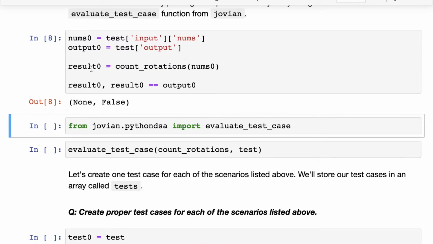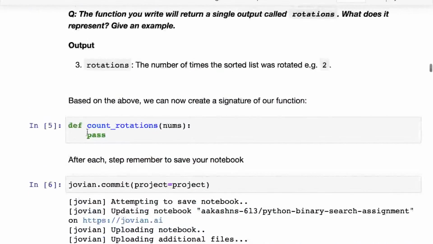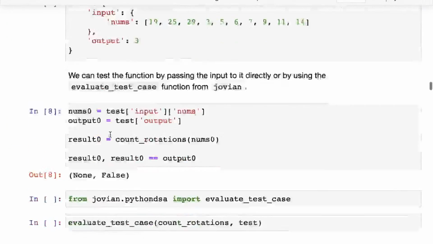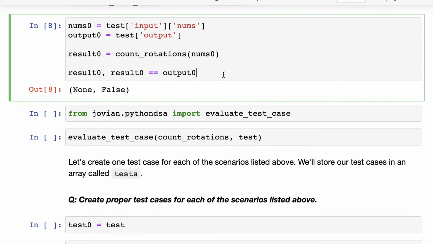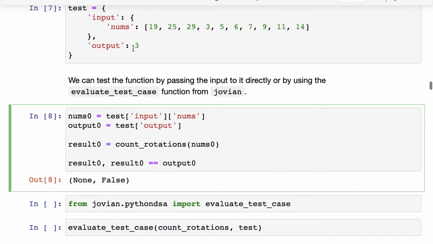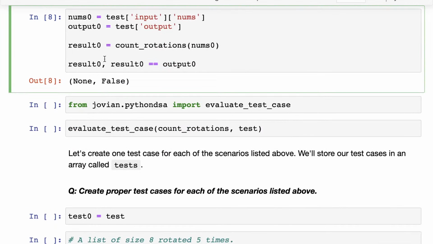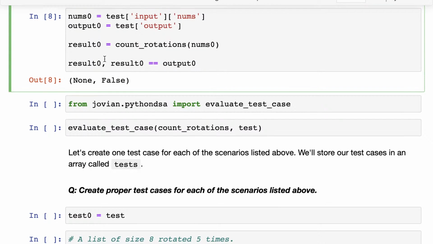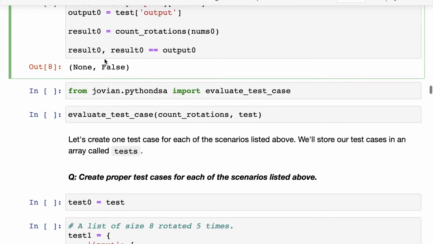And you can see that the result we get back is none, because right now we do not have any code. It just says pass inside. And the result and the output are not equal, because the output is the number 3, but the result is none. So that's okay. Our test case is failing right now because we have not yet implemented the function. But as soon as we implement it, we expect to see the test case passing.